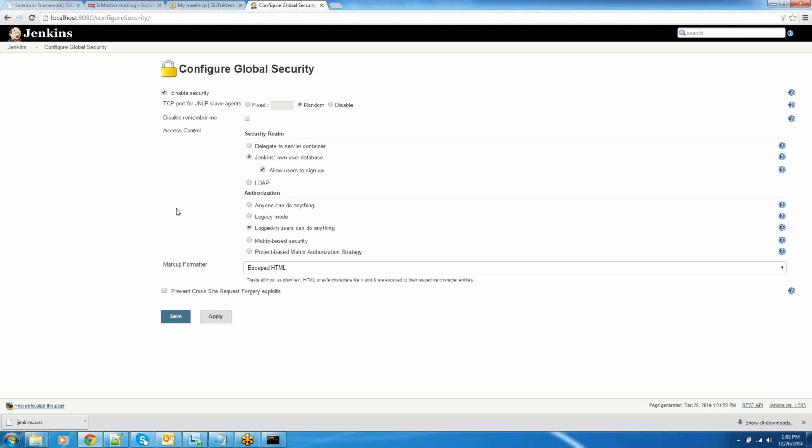Obviously, our intent here is to run our test automation suite and see how it aligns with the CI server, and not to set up an entire CI server, because that is a whole world in itself for build and release management. You can set up a cluster of Jenkins with a master and a slave, but that's a totally out of scope discussion. So for now, select Jenkins own user database, logged in users can do anything. Let's prevent any cross-site requests just for additional security, and then save this.